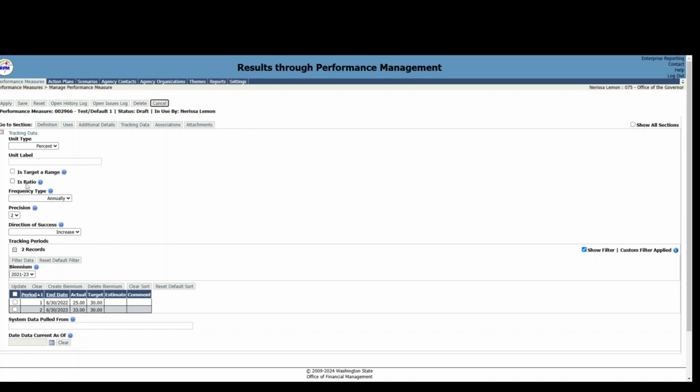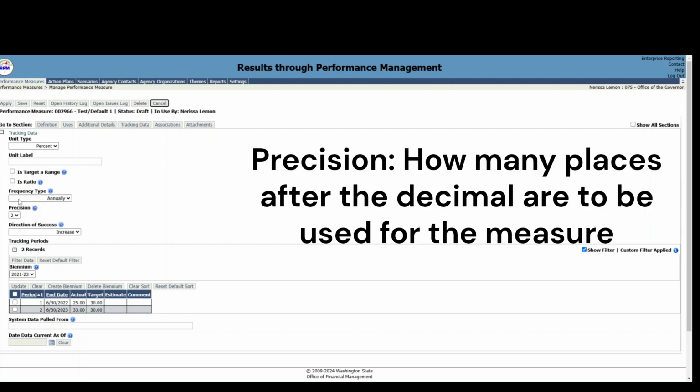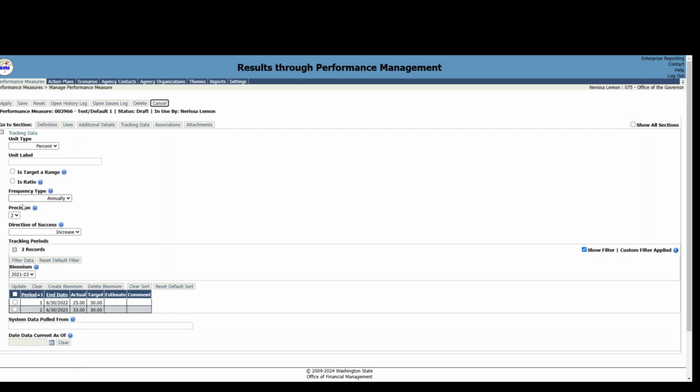If it's a ratio, this allows a measure to be comprised of two numbers, a numerator and a denominator. The frequency type is how often we report out, and the precision is how many places after the decimal are to be used for the measure. 0, 1, or 2 are preferred. Let me note that decimal places will truncate when the level of tracking precision is decreased. If a user decreases the level of tracking, the system will warn you that the data will be truncated.